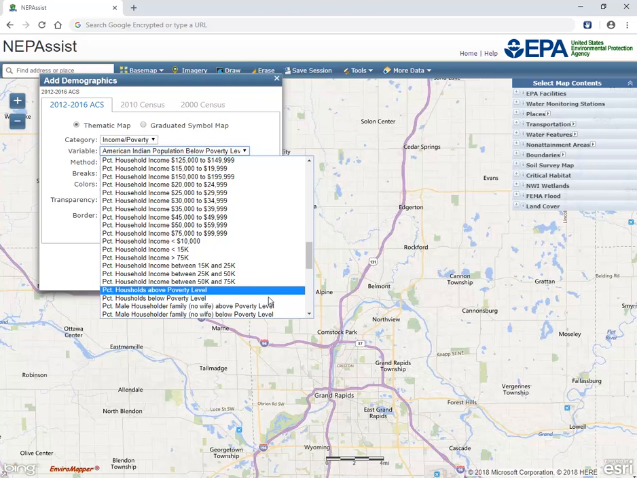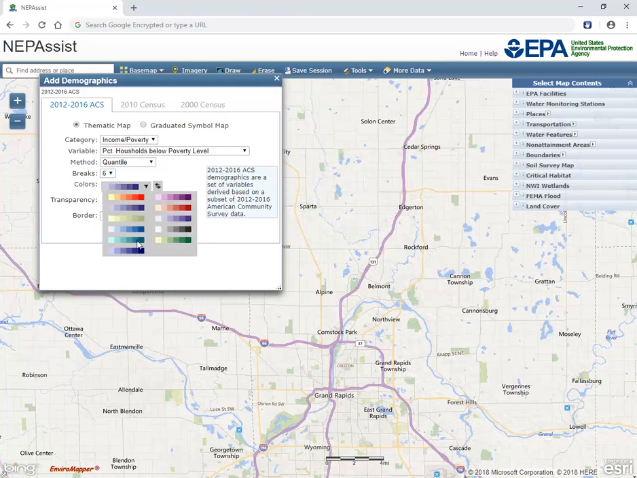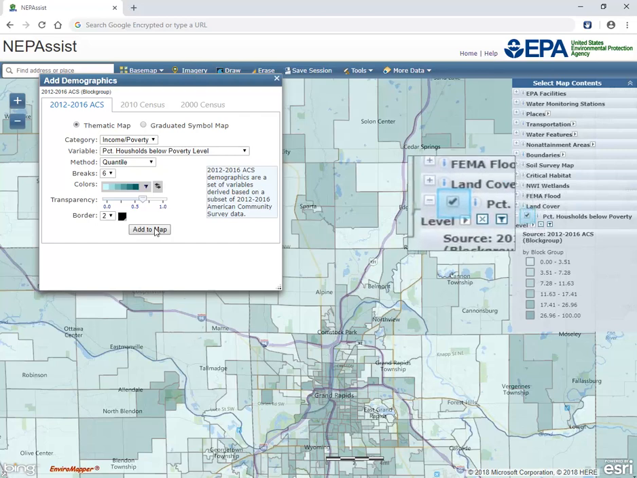Categories and variables depend on the dataset. All demographic options allow selection of method, breaks, colors, transparency, and border. The legend associated with the selected data displayed on the map will appear on the right of the map and towards the bottom of the Select Map Contents window. The check mark next to the mapping layer indicates whether the variable is visible or hidden on the map.